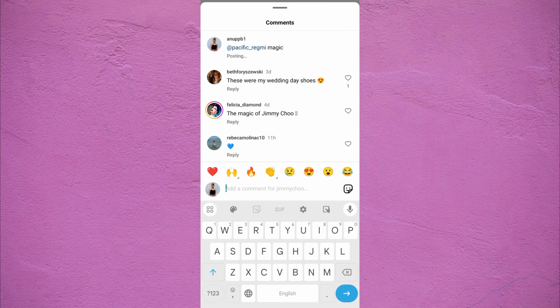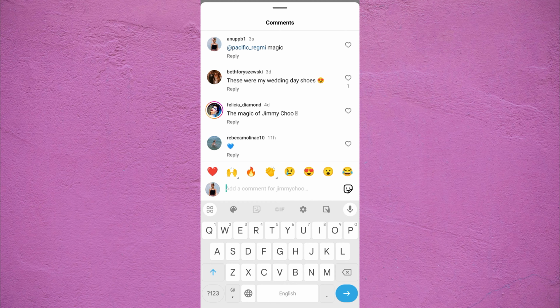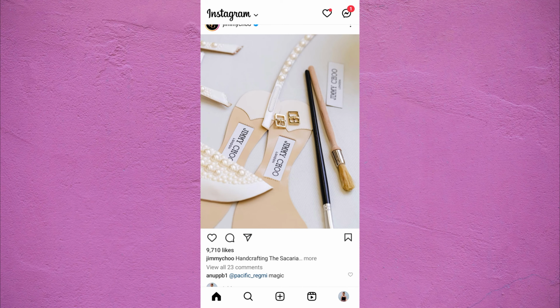Do you want to mention someone in an Instagram comment? You can tag anyone in the Instagram comment with just a few simple steps.